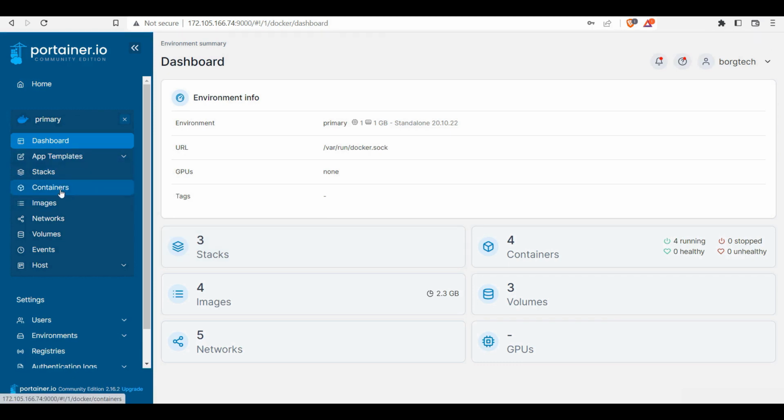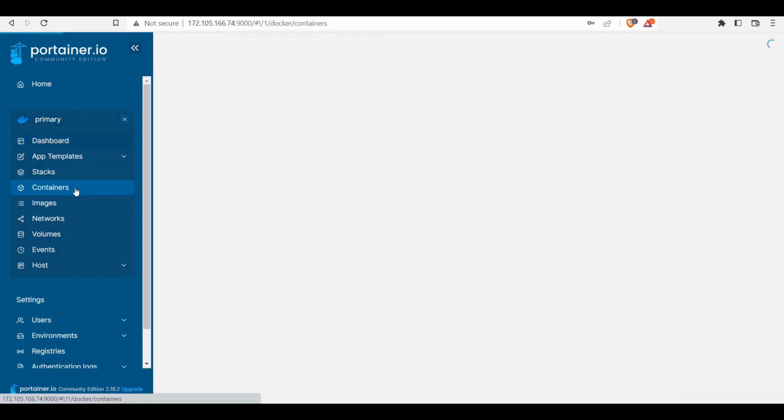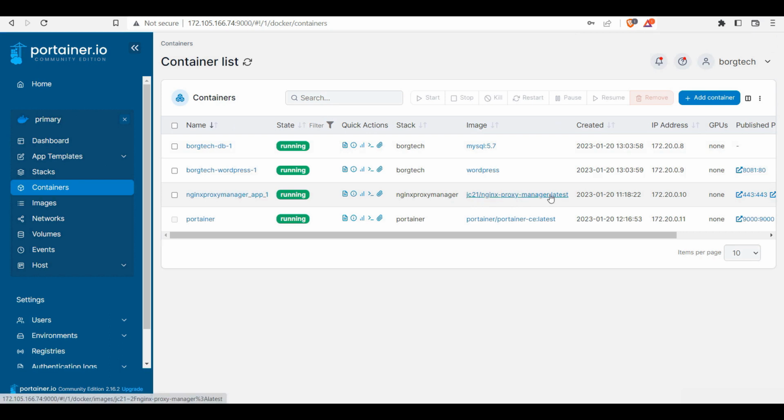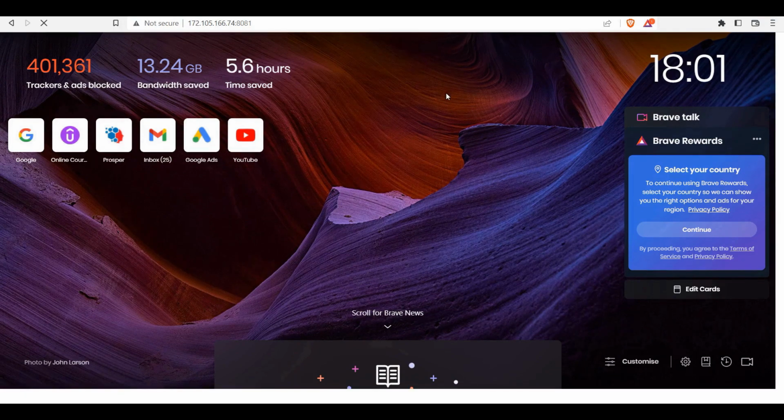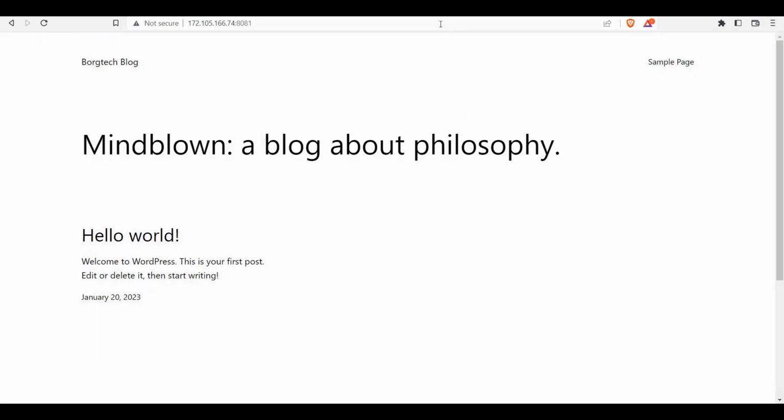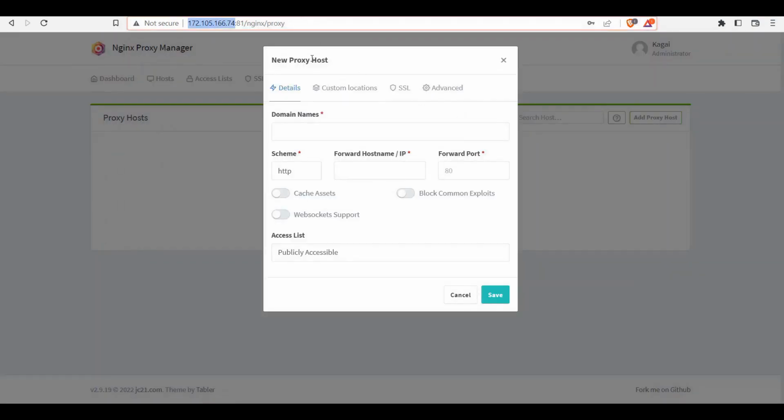Logged on. Then you always go to the environment. We are interested in containers here, and the reason why we want to go to the container, let's start with the WordPress, which is bogtech.wordpress.com, and we said the WordPress website was 8081, so we can come here. Let's see whether 8081 is working, which is this. The blog is working.